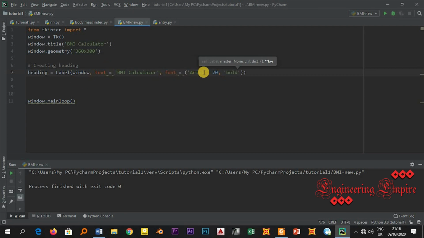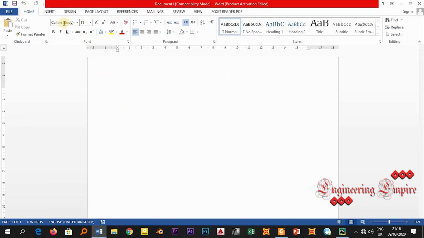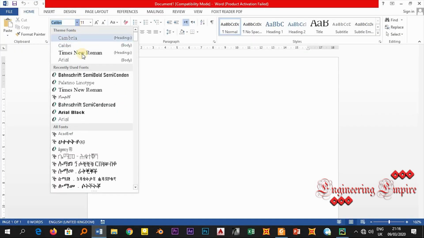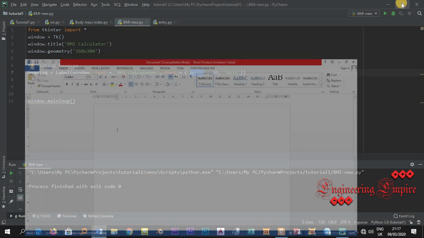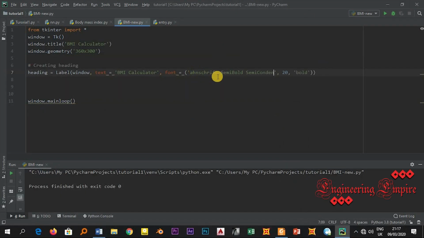However, if you don't like this Arial, you can go to Microsoft Word. You can go here, you can take any type of text that you want. For example, if I want to take this, okay, Bahnschrift SemiBold SemiCondensed, I can take this one and paste it there. Now let me copy this one and paste it there. Now let me paste it here. Now you see this.